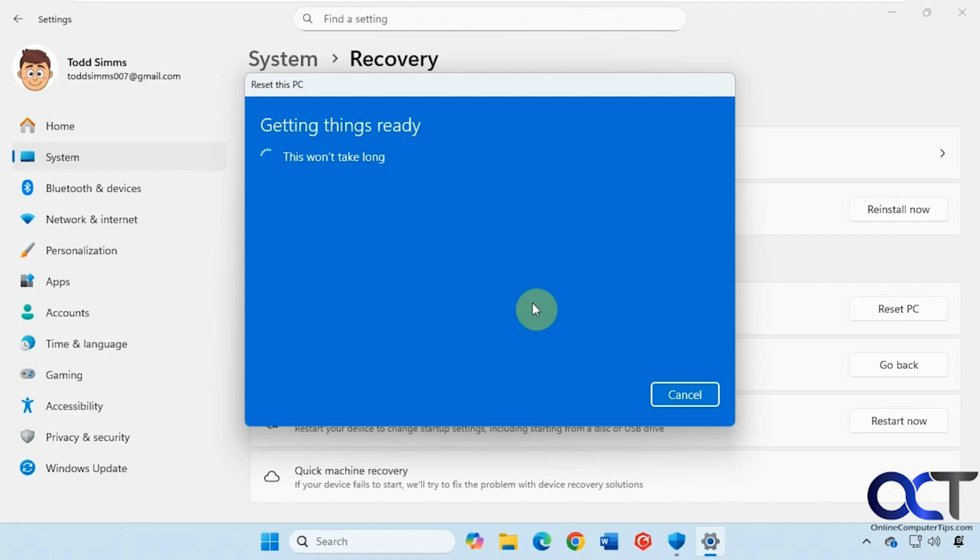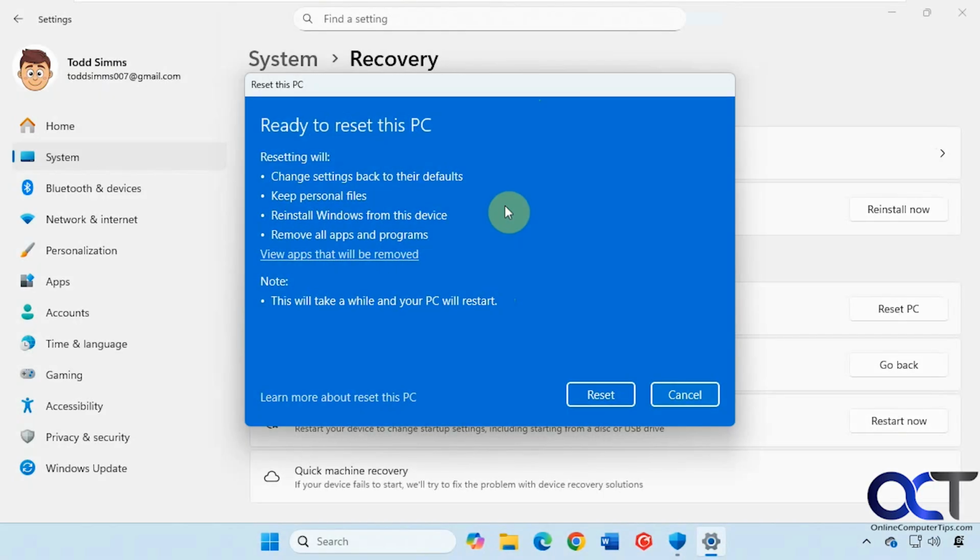And it says this won't take long, but of course it will take a long time. All right, so after a few minutes, we're finally at the next step here. So ready to reset this PC, change settings back, keep personal files, reinstall Windows, remove all apps, and you can see which ones will be removed. And then it should also give you an HTML file showing you what it removed afterwards, so we'll check that out if it's available. All right, so click on reset to start the process.